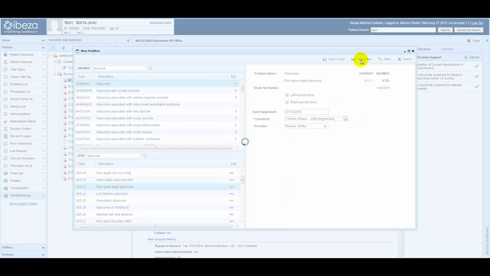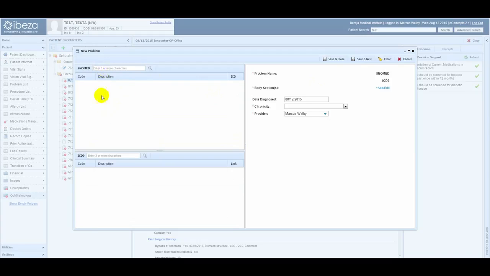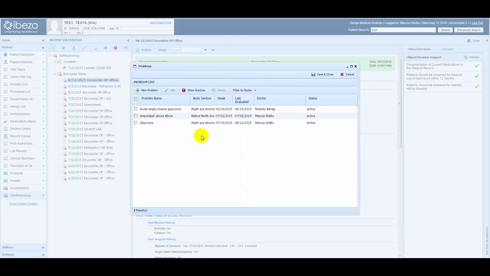So we can hit Save and New, and you can see it brings back up the blank screen again for you to search for another problem. Now, if you had decided that was your last one, you can hit Save and Close, and instead it would remove the window like we would do if we hit Cancel, and it'll bring you back to your problem list, and you can see that the glaucoma has been added to the problem list.